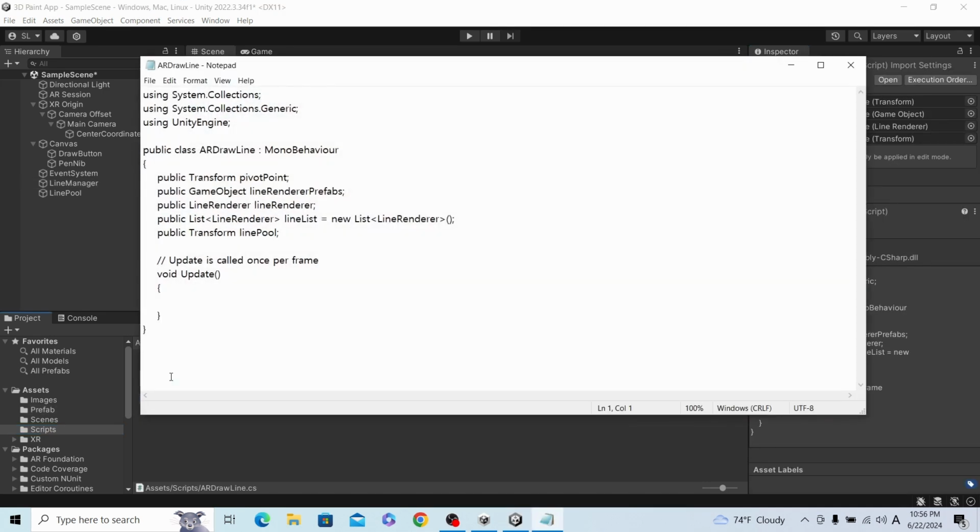Now let's return to the script. And I want to make a bool variable, which is a flag indicating whether the line drawing is active. So name it isActive. And I want to add one more bool variable, which is a flag indicating whether a line is currently being drawn. So name it lineStarted.